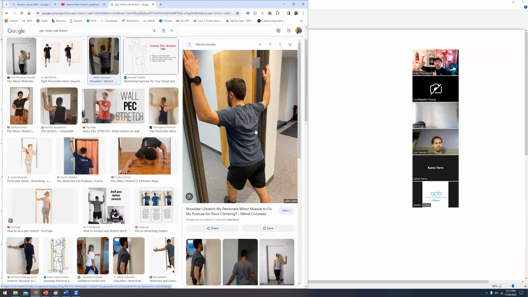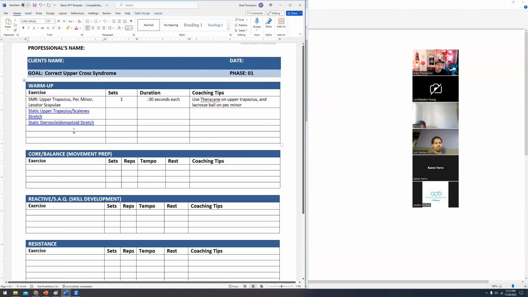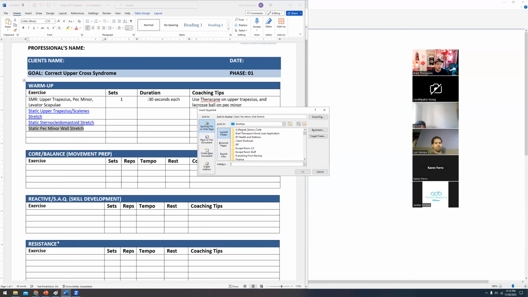Just get your elbow 3 to 6 inches above the middle of your chest, and remember, your pec minor is drawing at an angle like this. So a slight upward angle ensures that you can get into that actual pec minor. Again, doorway stretch, as it's sometimes called, but we're going to say static pec minor wall stretch, because I'm pretty sure that's the name of it in your books.